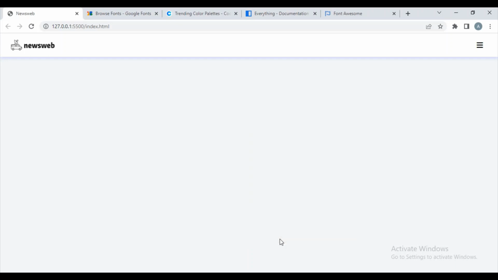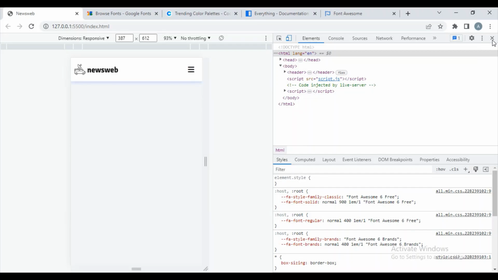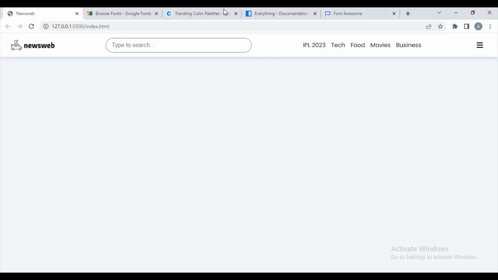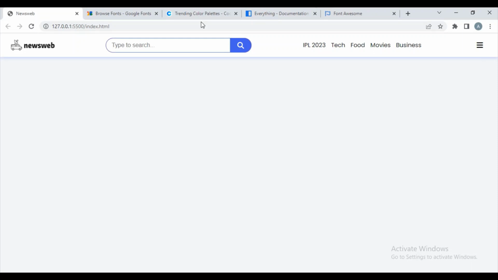Let me just check in the mobile version. Yeah, it will not be displayed. For desktop version I want to display. Let me just copy this and come here. Here I will paste this, and here I will give the display block. Now let me just check. Okay, it will display here, and here you can see my this icon is gone. Here I will give the flex. Let me just check. Yeah, now it will be working.